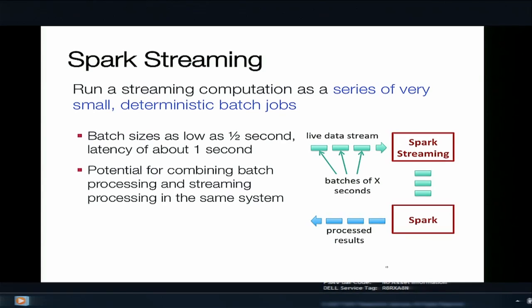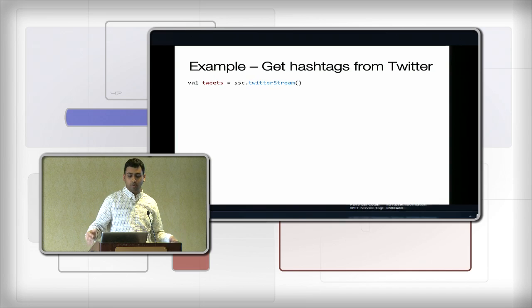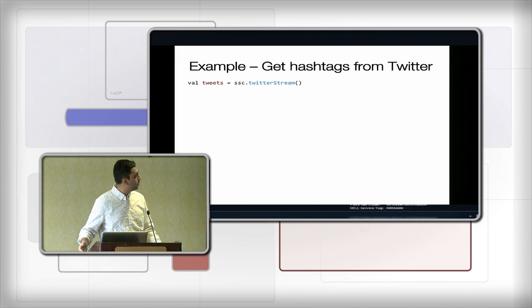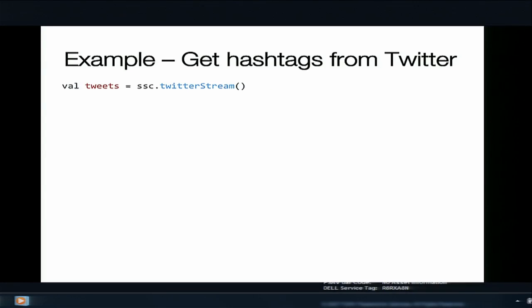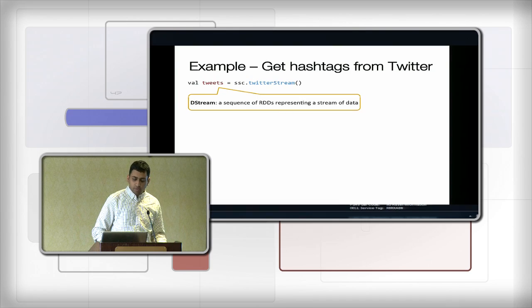We developed Spark Streaming, and let's see what Spark Streaming code looks like. Let's say you want to process the live Twitter stream and get a stream of hashtags from it. The way you would do this is, first of all, use the API to create this variable called tweets, which is essentially a DStream. A DStream is a higher-level abstraction over RDD, essentially a sequence of RDDs representing a stream of data.